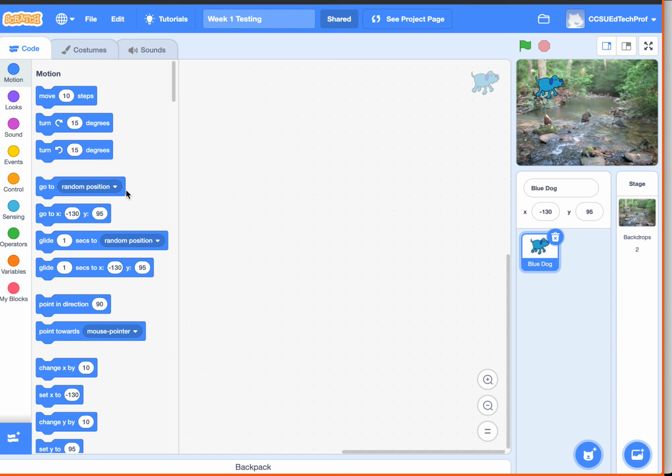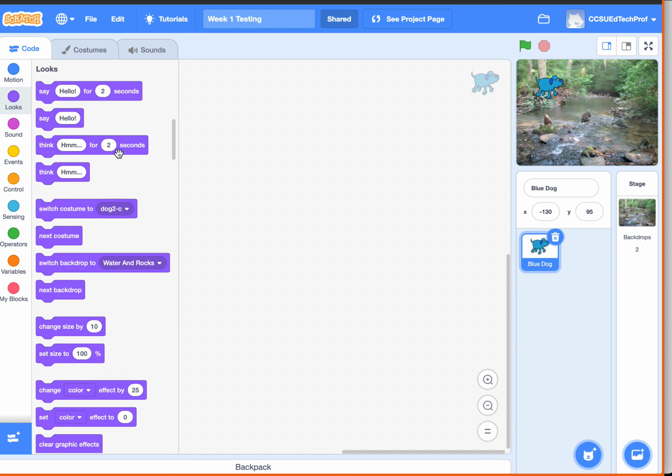What we're going to start by looking at, because we've been focused on what these sprites look like, is the purple category, which is the looks category. And we're going to run through most of these to see what they do. The good news is, once you have a basic concept of how these blocks work, you can probably figure out on your own just about how all of the rest of the blocks work.